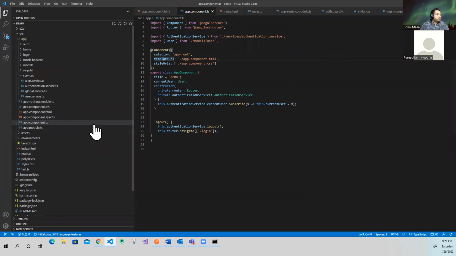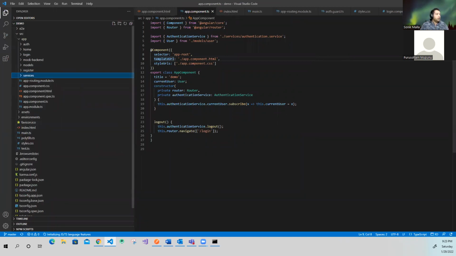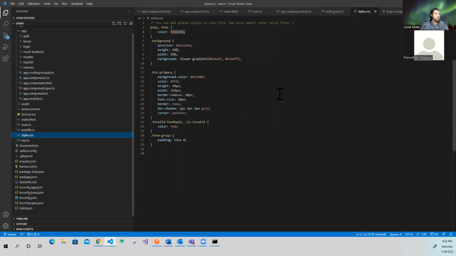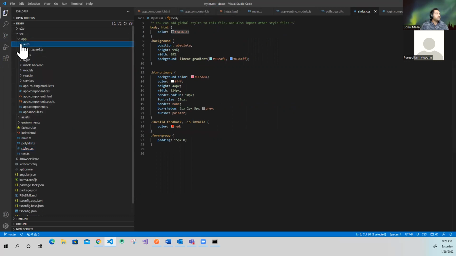Okay. Now we understand the flow. We built one application, right? And in this application, on the basis of my requirement, I have added all these things. I have added different kinds of components. I have added all the CSS. This is the global CSS, and this is the component level CSS. All those things I have defined.